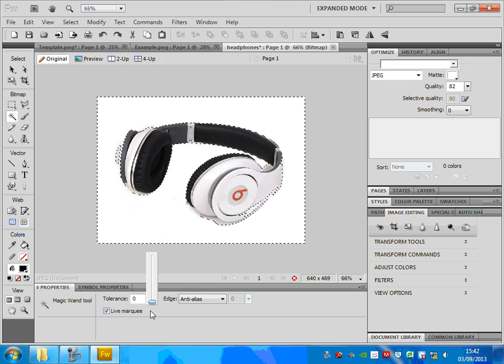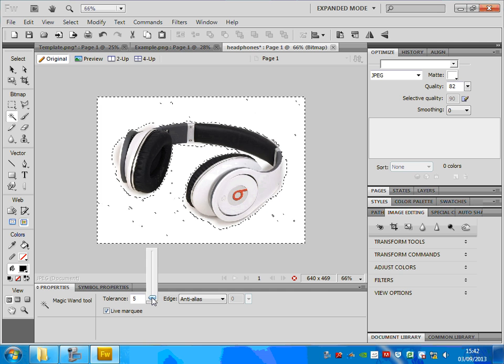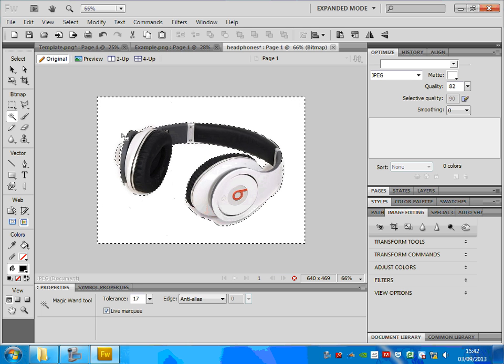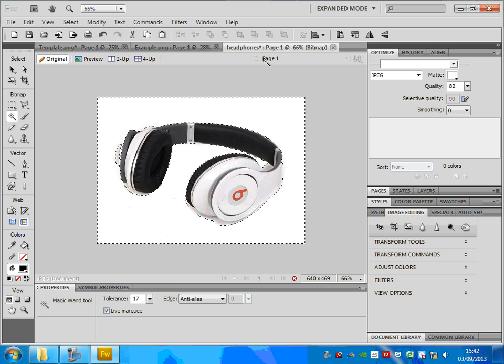Now, sometimes you can put your tolerance down and you can actually get away with getting better. So you can see it's getting closer to it, but it's never going to be quite right. So what I'm going to do instead is I'm actually going to make a manual selection. To deselect an image, you hold Control on your keyboard and press D.